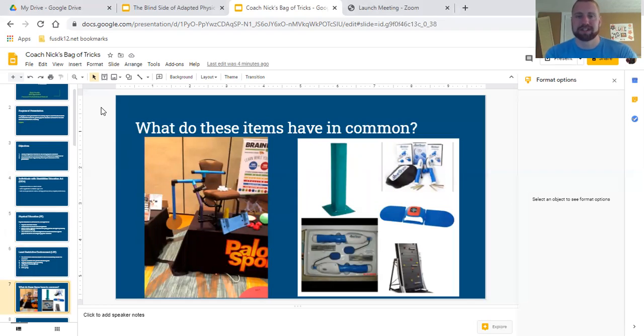So here are some pictures of a couple different items that you can use to support students with disabilities. There is a stationary rock wall, a push-up counter, a beep baseball base, a little item that students who use wheelchairs can utilize for striking. And these are all great pieces of equipment to utilize in physical education, but there's something that they all have in common. And I'm sure you can guess what that is. For those of you who don't know, all of these pieces of equipment are expensive.